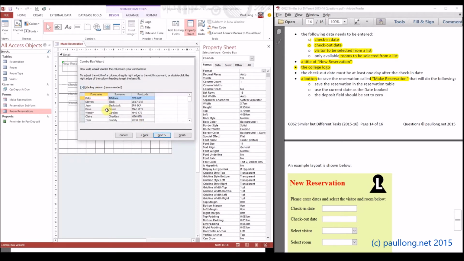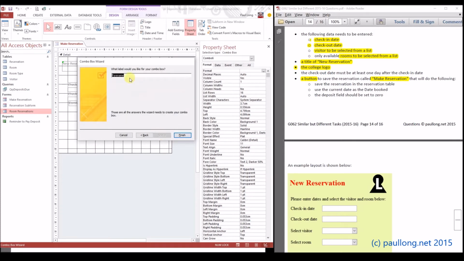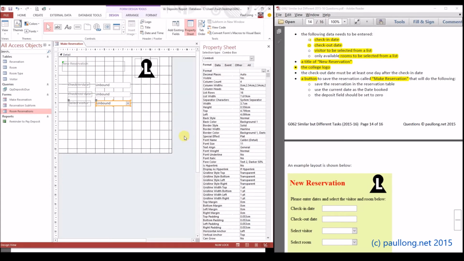We'll hide the key column. We don't need to see the visitor ID showing, but we do need a visitor ID because that's what we will store eventually. And we'll call this select visitor. Click on finish, and that's done.